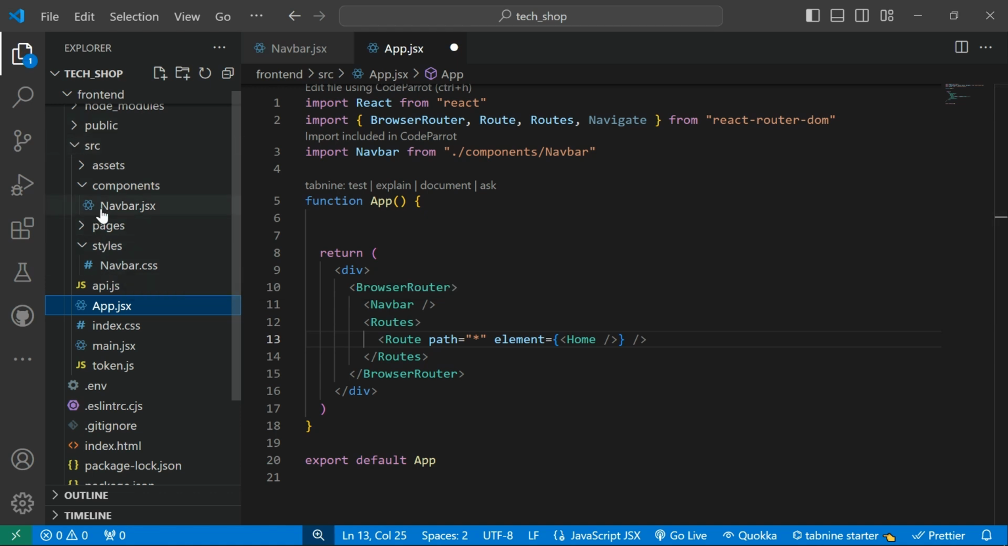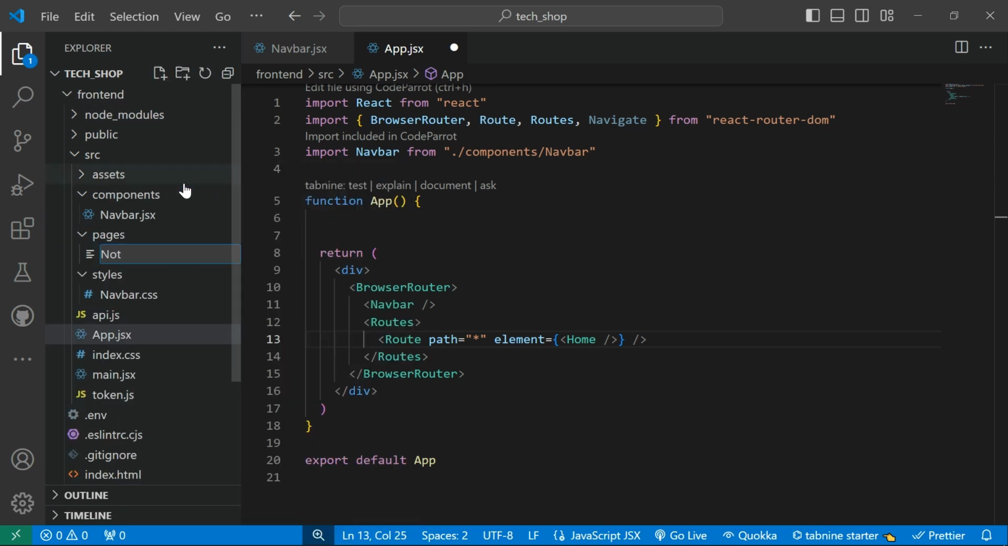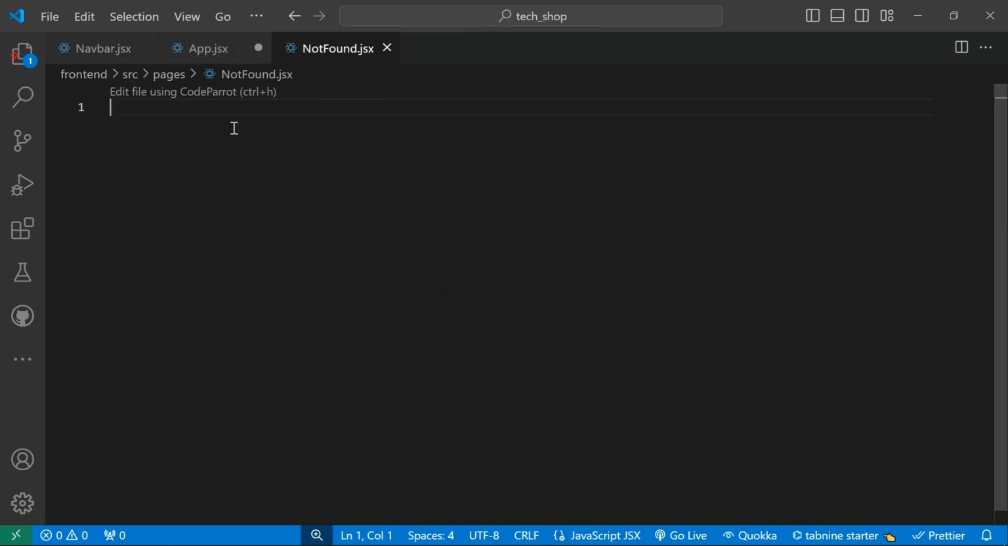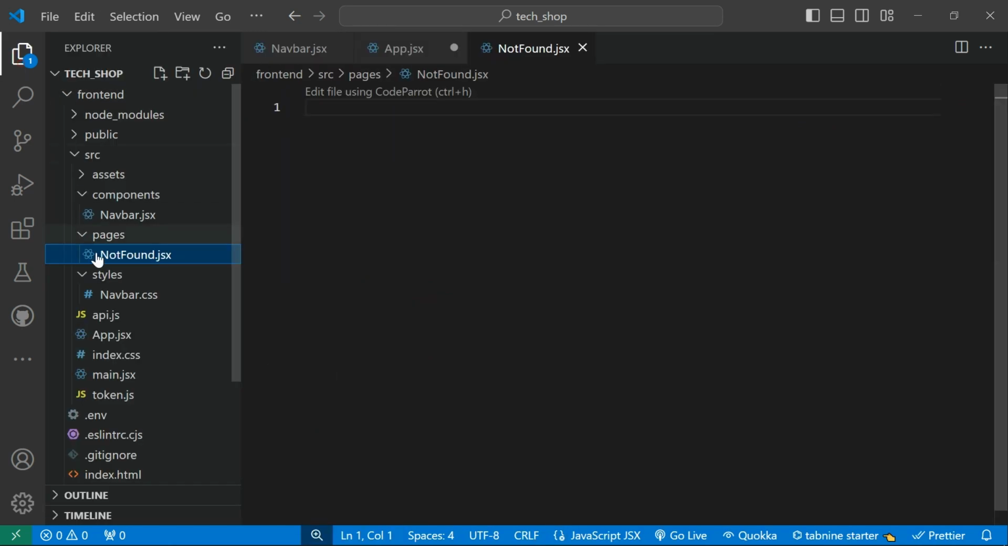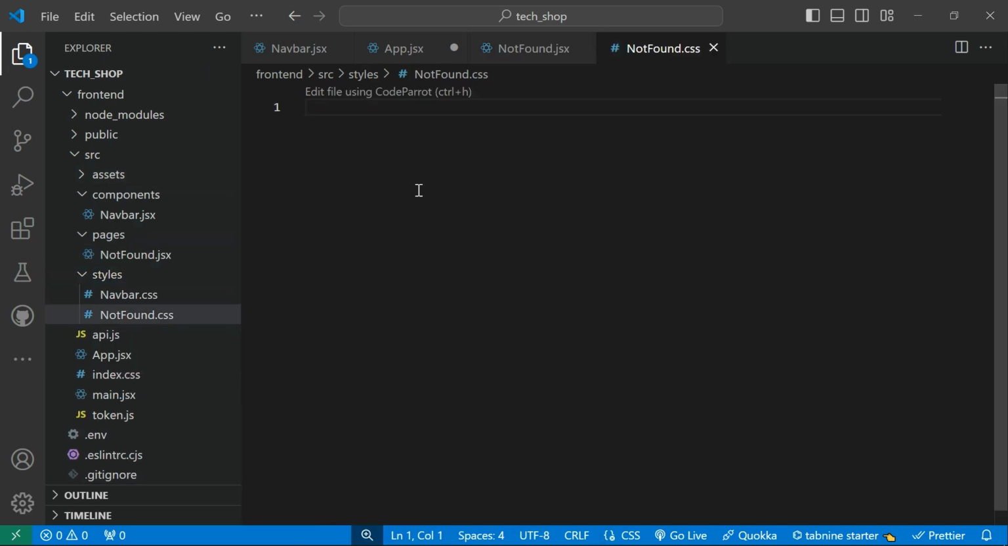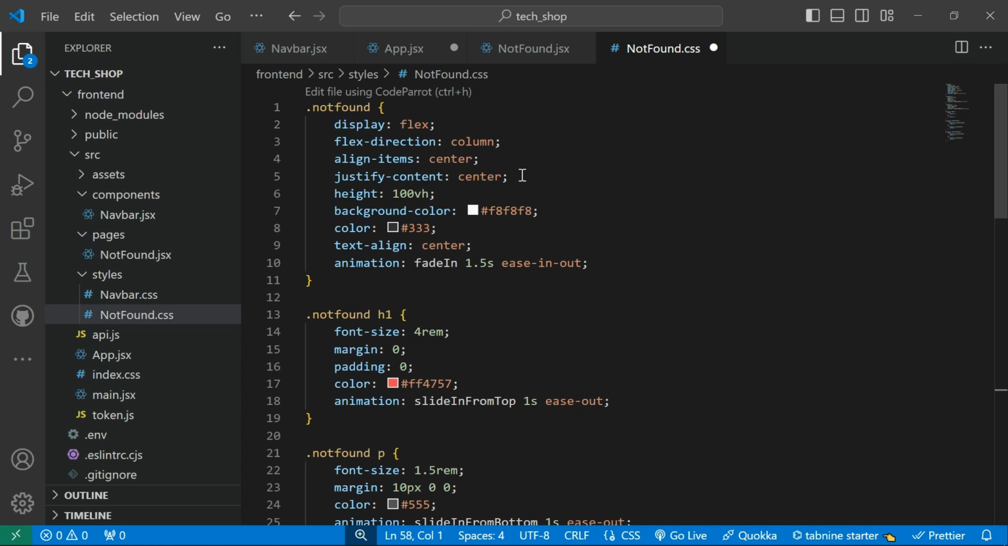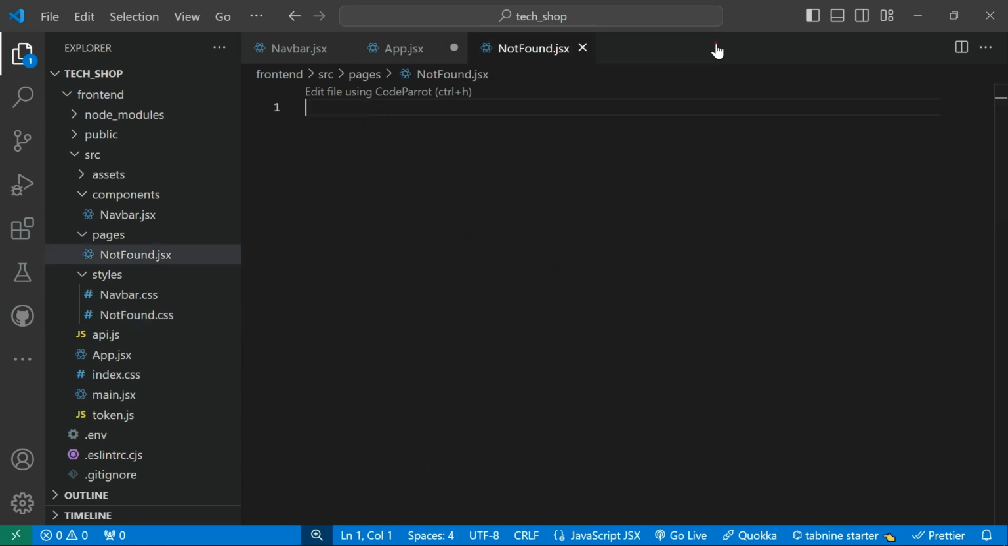But before we save this, I'm going to come to my pages. Inside my pages, I will create a new file and call it notfound.js. So that inside here, I will, okay, let's also create the CSS. Let's call it notfound.css. Let me just paste this here. This is my CSS settings for that. Close it. We are done with that.